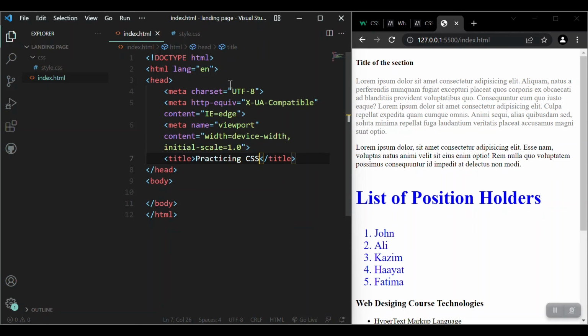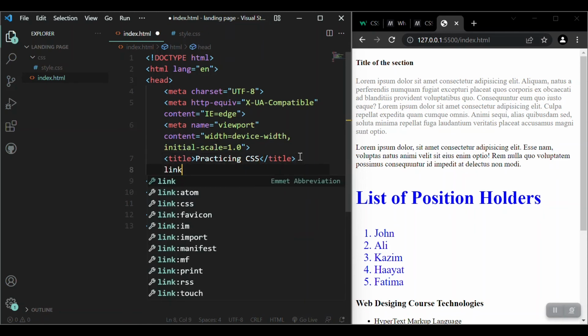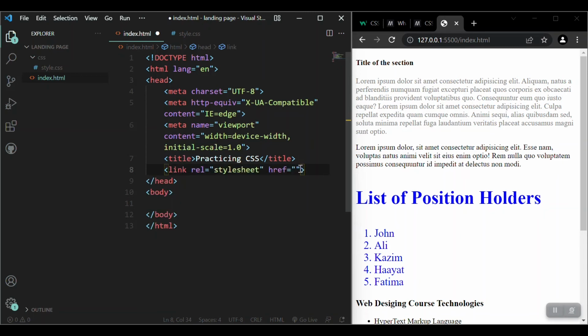And now let's link our external CSS to this file. We'll give a link tag under the title, and we just mention the address of our external CSS file here. So let's say we are in the index file. First we have to go to the CSS folder and then select the style.css file. So for the folder we'll put css/, and for the file name you can just say style.css.